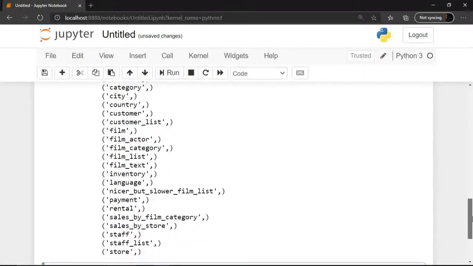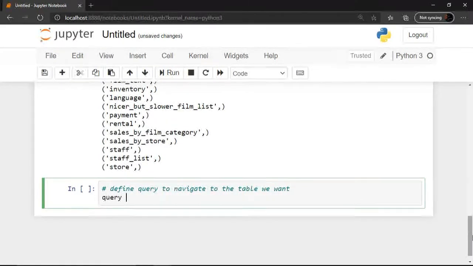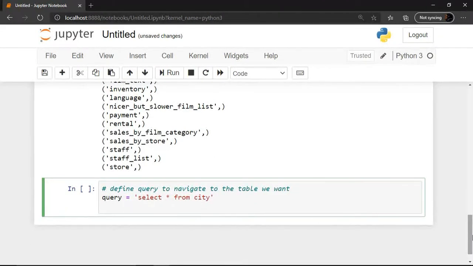But now we don't need to define another connection, but we need to define a query. So this query basically tells what we actually want to do with our table. So here, first of all, I would like to see what different data are available in that table. So I'm going to import all the data and check what data are available in that table.